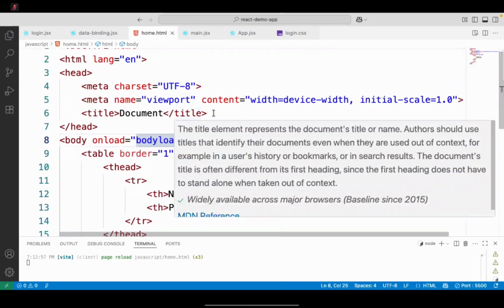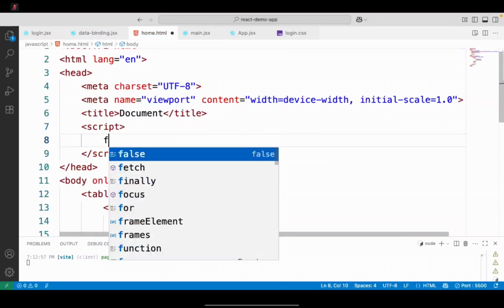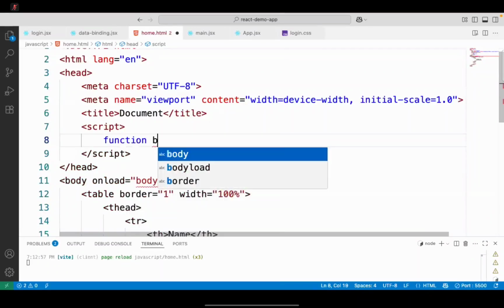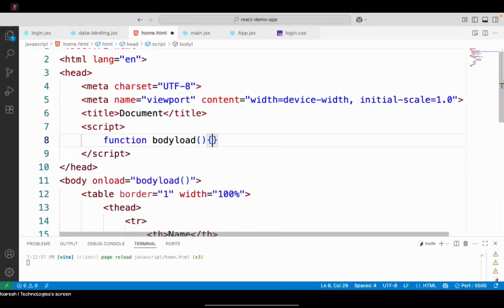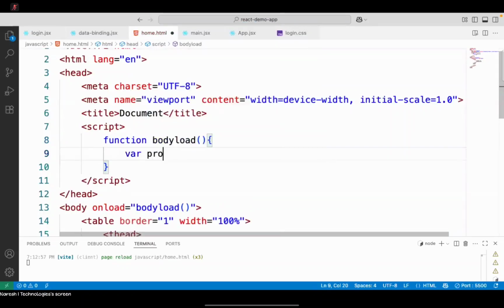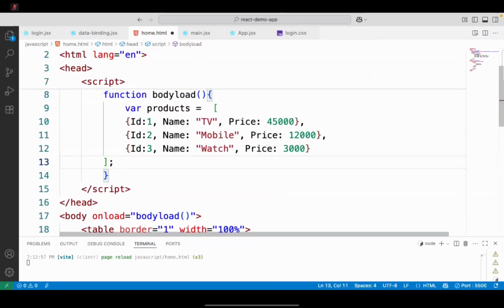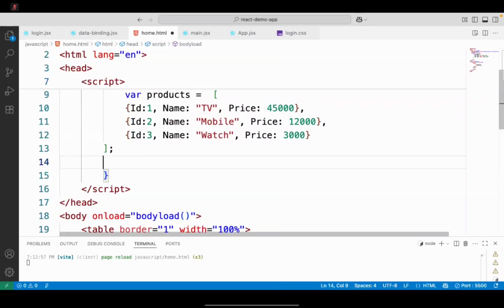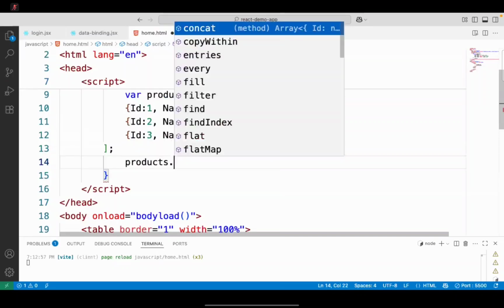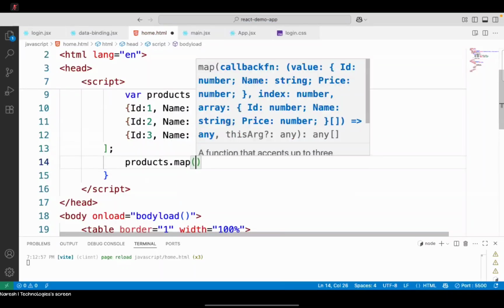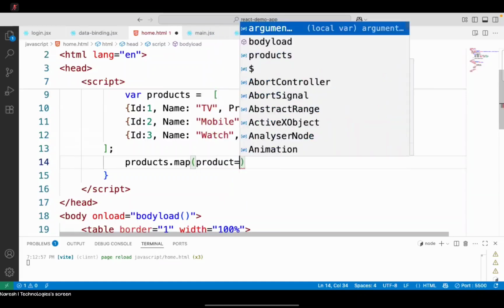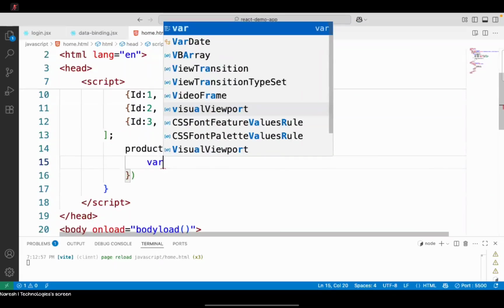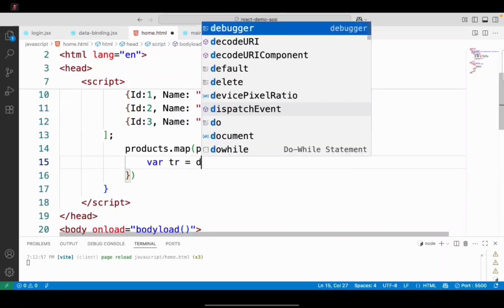On body load, we will write a script function. On body load, we have the products, that is the data I copied. It is an array. Now what do we have to do? products.map. We have to read every product. For every product, we have to create a TR.